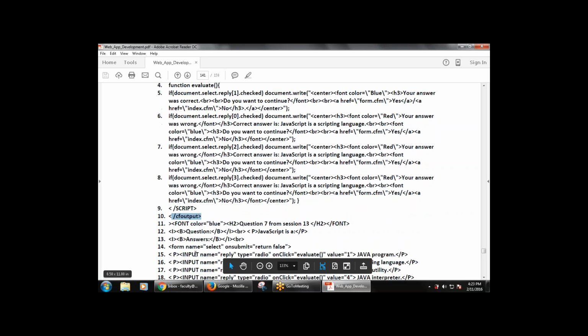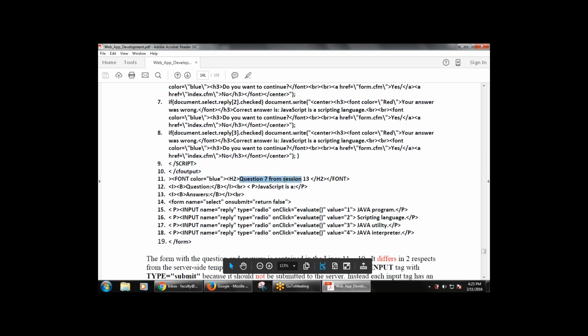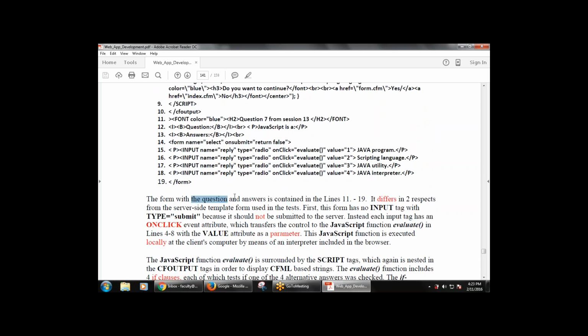The next is the font color that is blue. The next tag is question 7 from session 18. The next tags will be closed. The font will be closed over here. The form with the question and the answer is contained in lines 11 to 19. It differs in two respects from the server-side template used in the test.